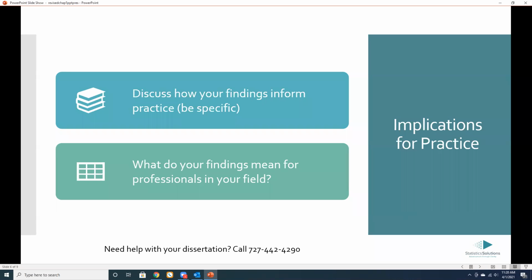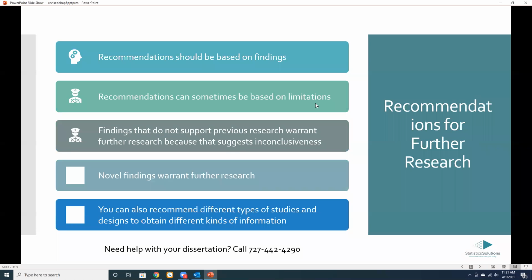And the implications for practice need to stem from your findings. Sometimes people think this is general recommendations or general implications for practice. No, it's based on what you found. Okay, recommendations for further research. Again, just like it sounds, and again, it's based on your findings. It's not general recommendations.